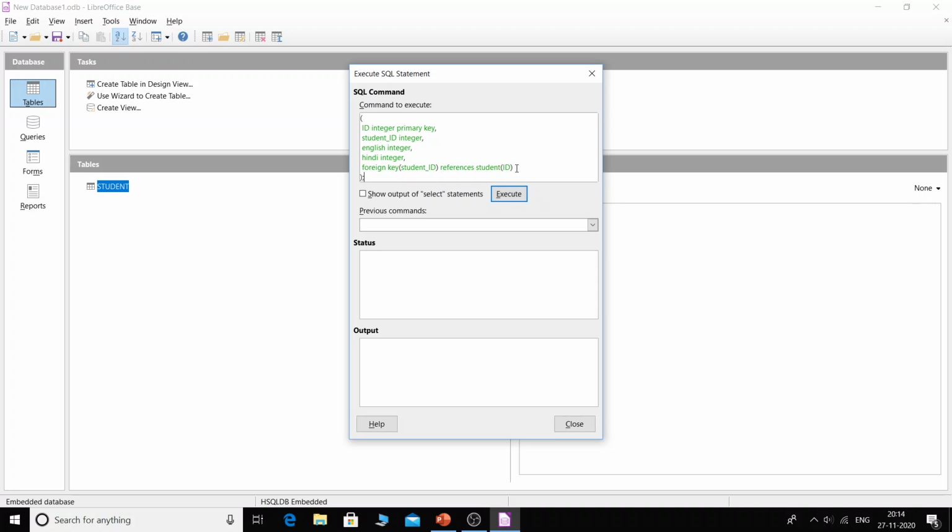Please remember that. Then the closing bracket, and then the semicolon. I hope everything is fine. I will just check that. ID is integer, primary key, student ID is also integer, English as integer, Hindi as integer, and then the foreign key. Let me check the spelling of foreign. Is it right? That is FOREIGN. I hope that's the right spelling.